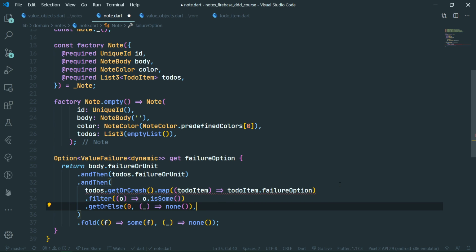Okay, so what are we doing here with this getOrElse? Well, if we cannot get the 0th item from this filtered list, which should contain only the failed to-do items, that means that there are no failed to-do items present, which in its logical conclusion means that all of the to-do items are valid. Or maybe there are even no to-do items to begin with, in which case, of course, the whole list is valid, because no to-do items means valid. Nodes don't necessarily have to have any to-dos.